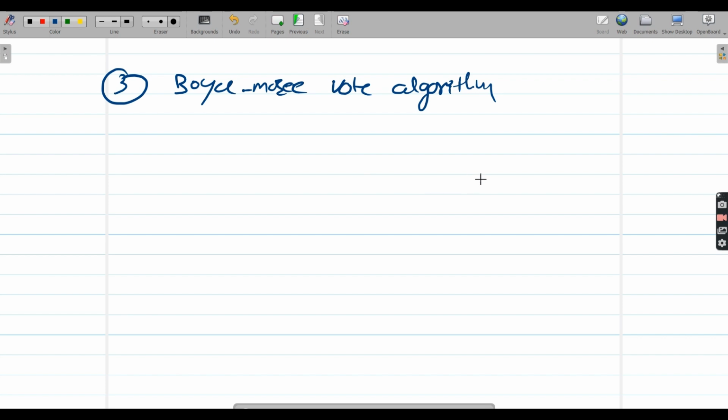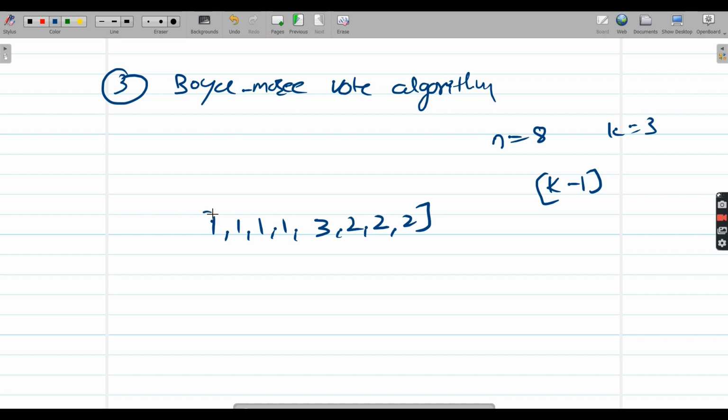So here you need to keep in mind, let's assume n is 8 and k is 3. At most how many elements can be major? Can we say k minus 1, right? So let's take an example: 1, 1, 1, 1, 3, 2, 2, 2, where n is of size 8 and k is 3. So 8 divided by 3, that is nothing but 2.